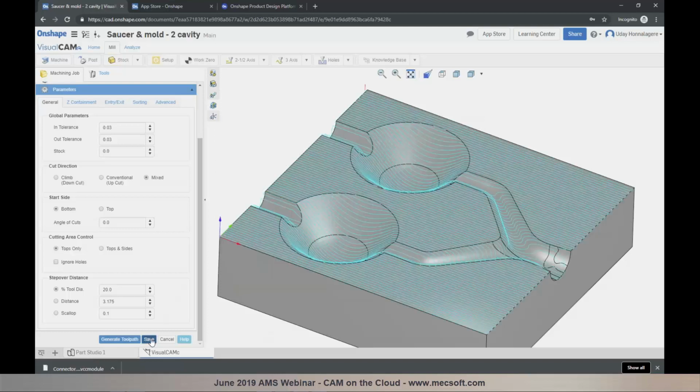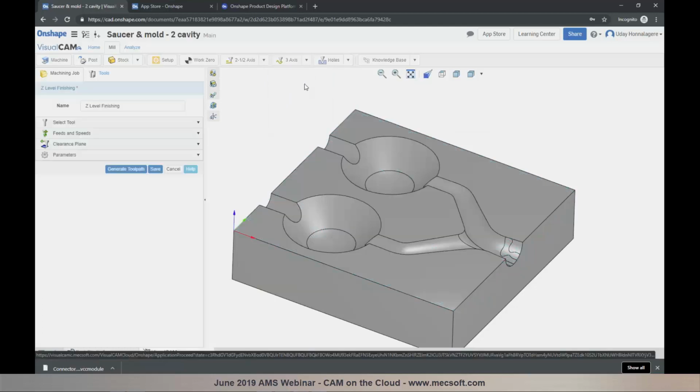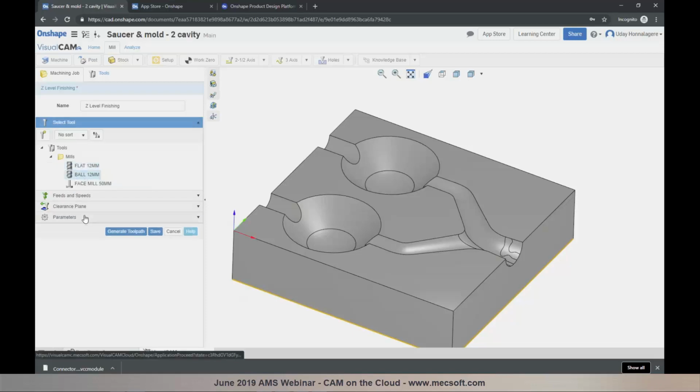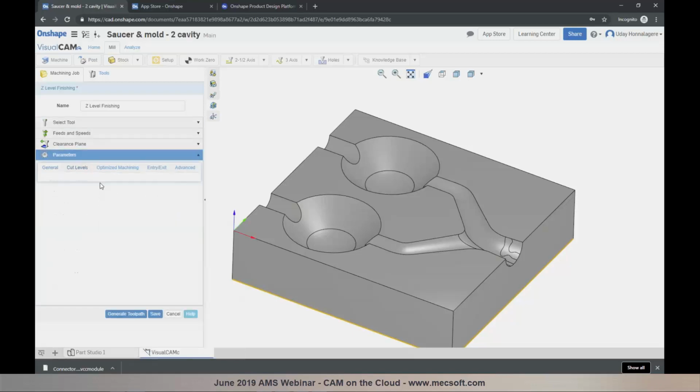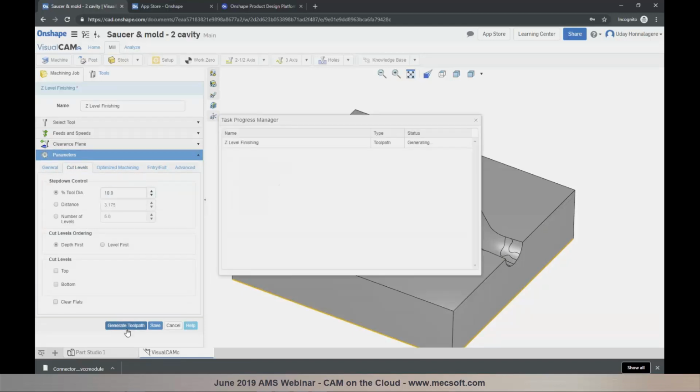So we now generated a parallel finishing tool path. I'm going to add a Z-level finishing tool path in here. And I'm just going to right click on the bottom edge, so it picks the chain for a containment boundary. We'll use the same ball mill tool. I'm going to use a step over of 10% and generate it.